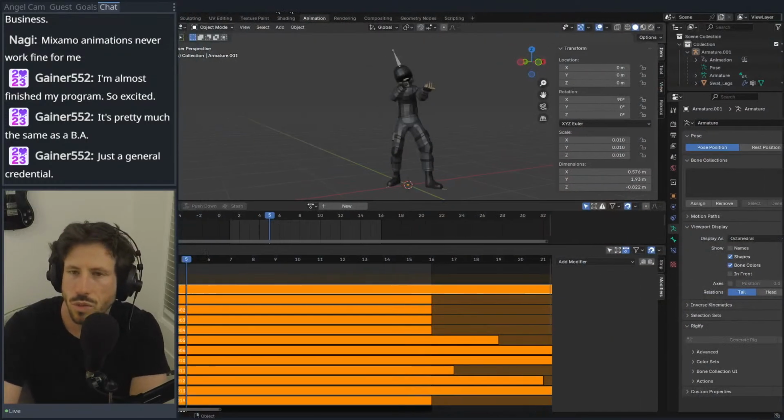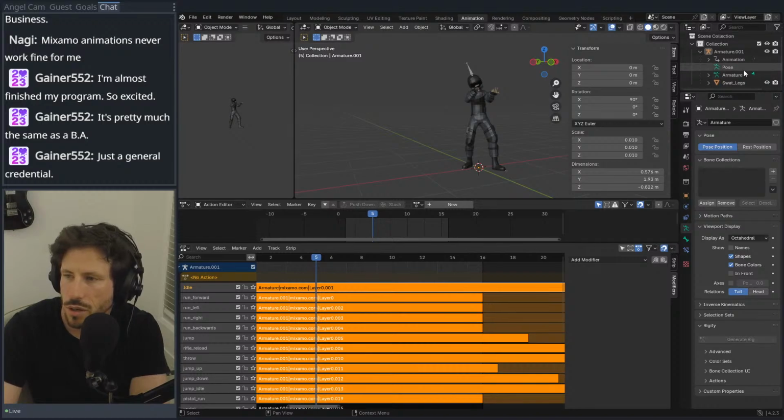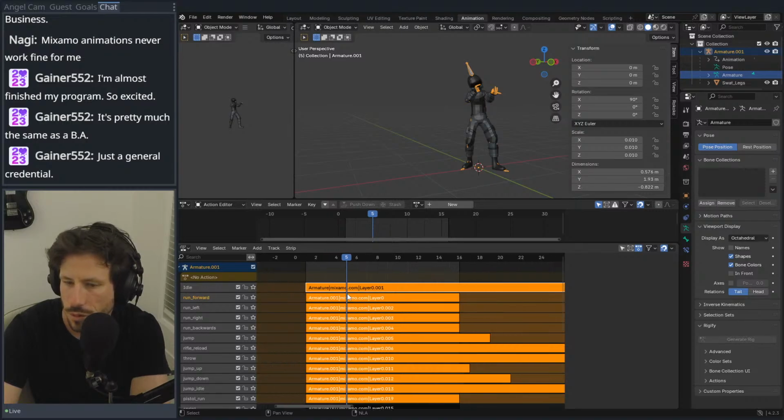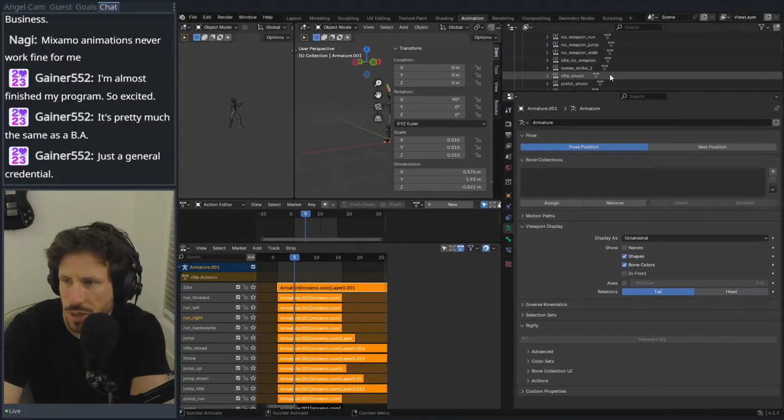I don't know why. So annoying. Why doesn't the NLA naming come through? Animations? And it's named correctly here. That's the part that gets me.